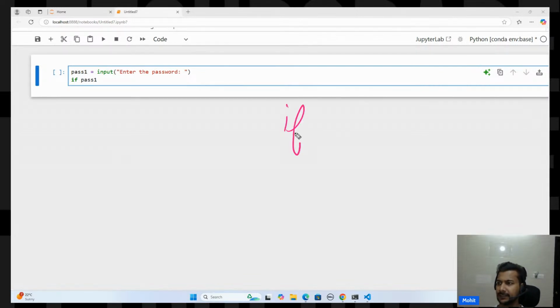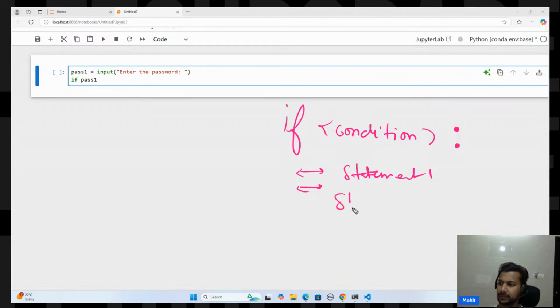Syntax is very simple. First use the if statement, then put the condition. After the condition, put a colon. After the colon, give indentation. And here statement 1, statement 2. So this is a space.